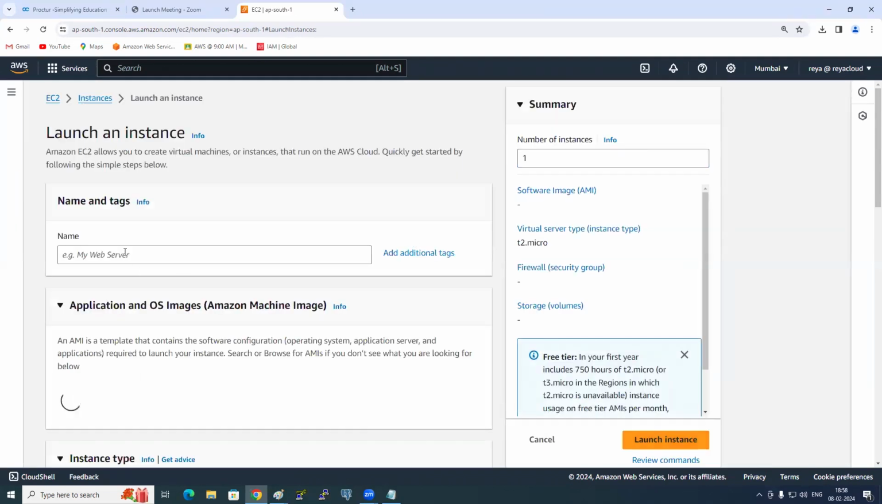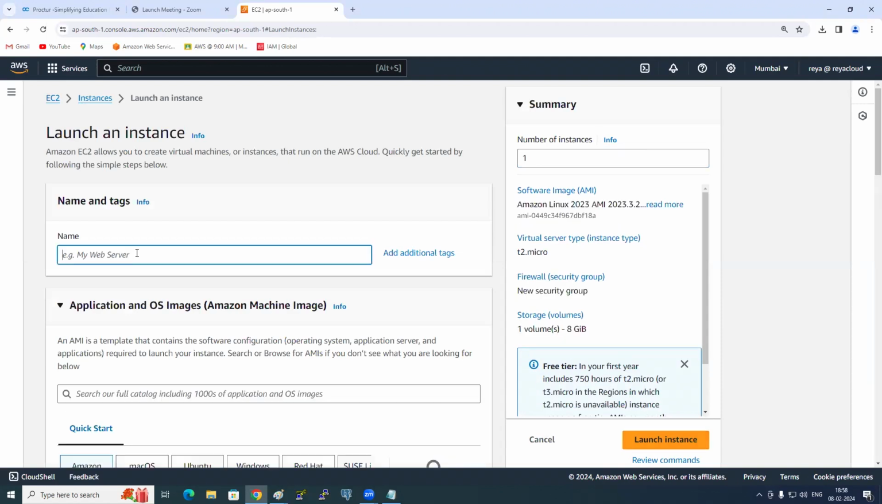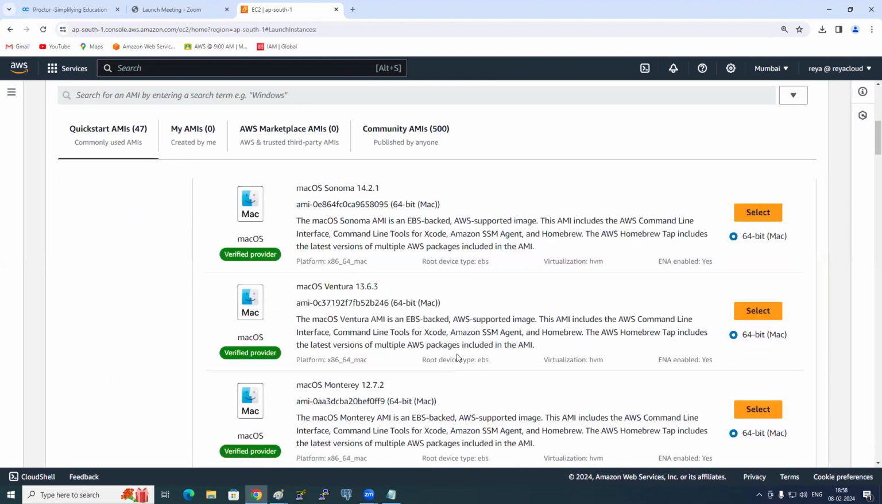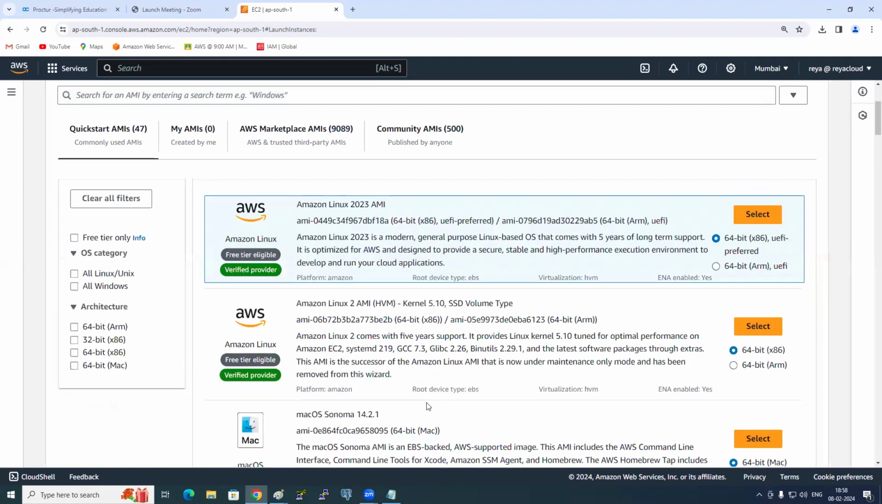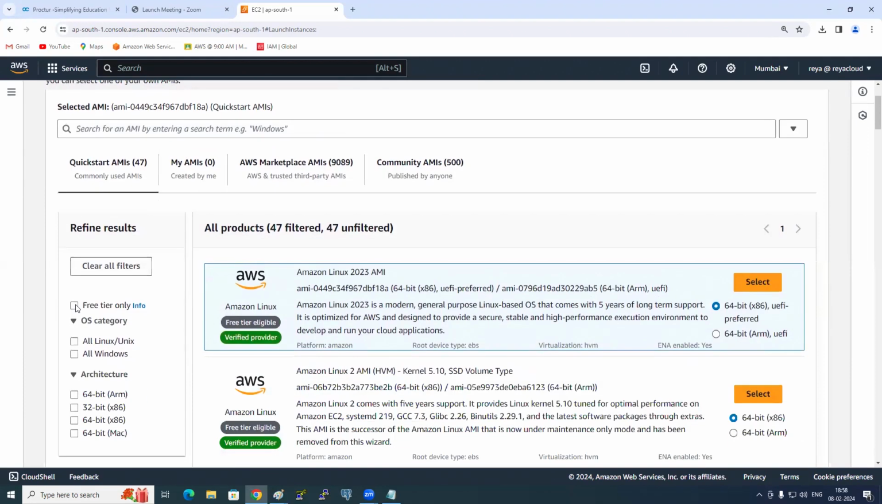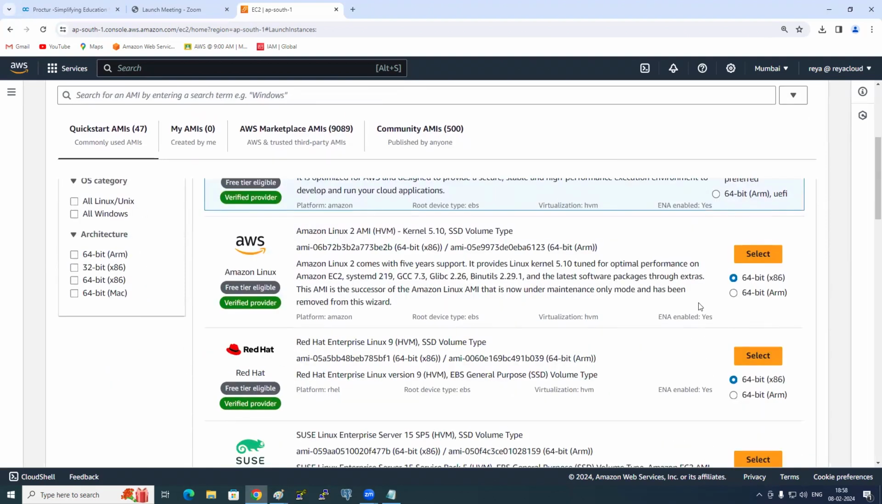Quickly. Here, name. What's the name? Okay, so call it Linux instance. Give some name. Next. Browse more AMIs. There are two types of Red Hat. One is paid, the other is free. So which one do we need to select here? Free tier. So be patient. Okay, so click on select.